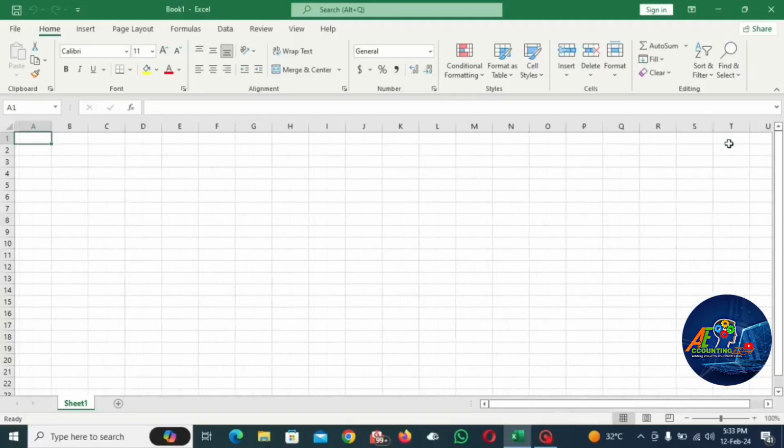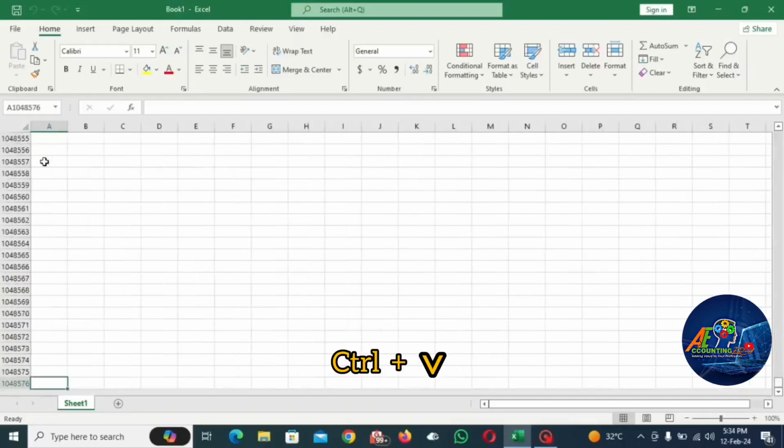Now let's move back to the rows. Rows are labeled with numbers. That is why you can see 1, 2, 3, 4, 5, 6, 7, 8, 9, 10. However, for you to get the last row number, you have to hold your Control key and press your down arrow. The last row is 1,048,576. So that is the last row on the sheet.